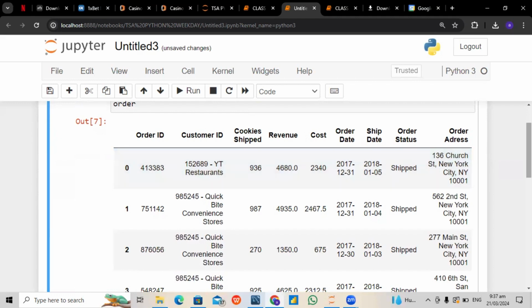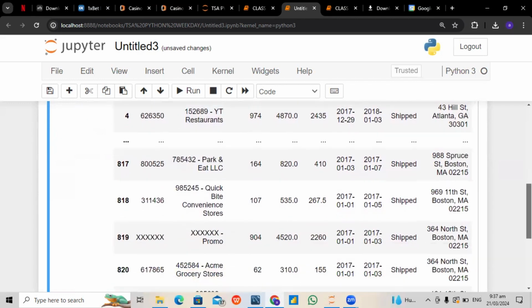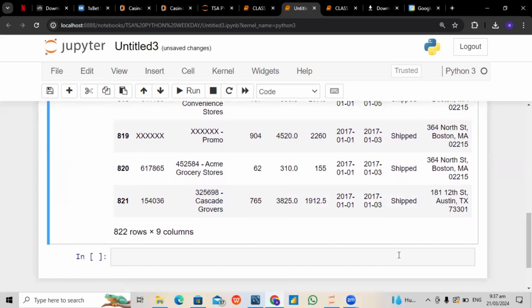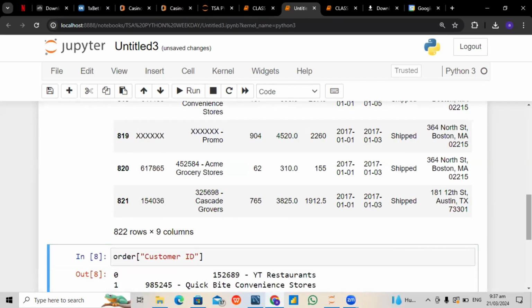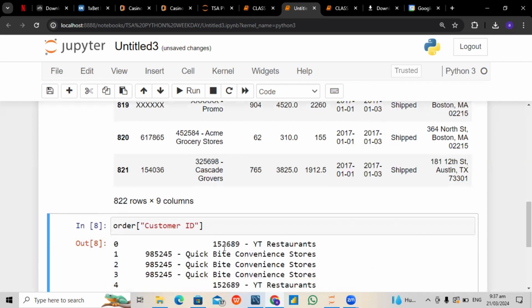To do that, I'll be using a string method, which is called str.split, to separate the two columns from each other. So what we are going to do now is to call out the column name, which is customer ID. Let me run it so you can see the output. Can you see that it is a combination of the customer ID and the restaurant name, which is separated by a hyphen? So order customer ID dot str.split.